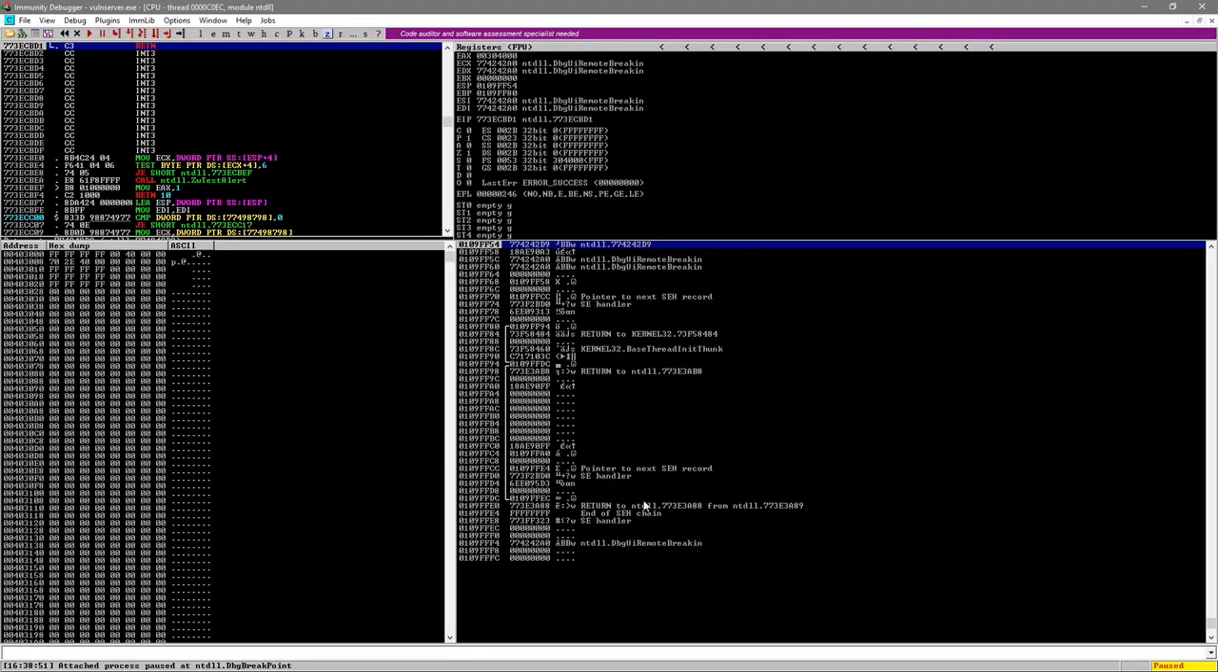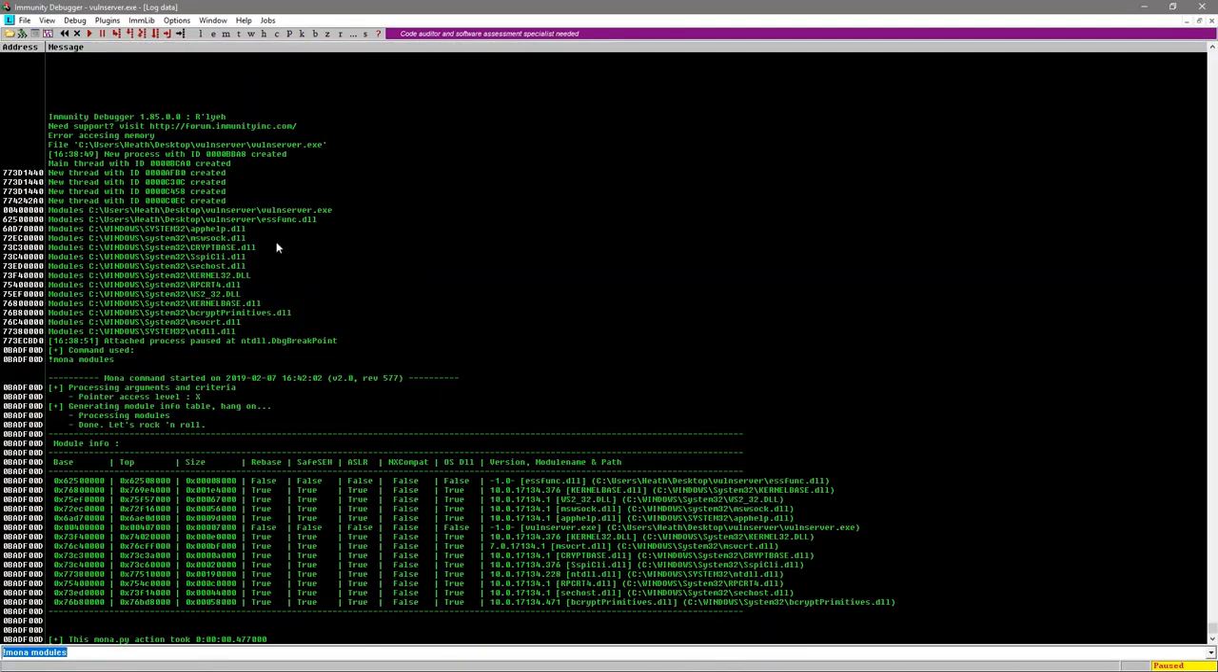Now, I already have the program attached, Vulnserver here, and what we're going to do is type in this little bar down here. What you can type in is exclamation mark mona modules and hit enter. That'll pop this guy up here.